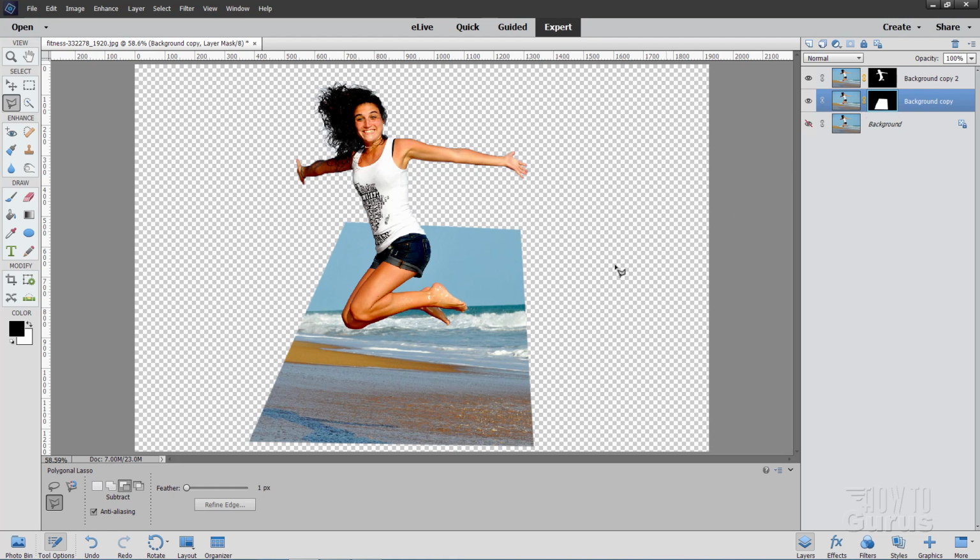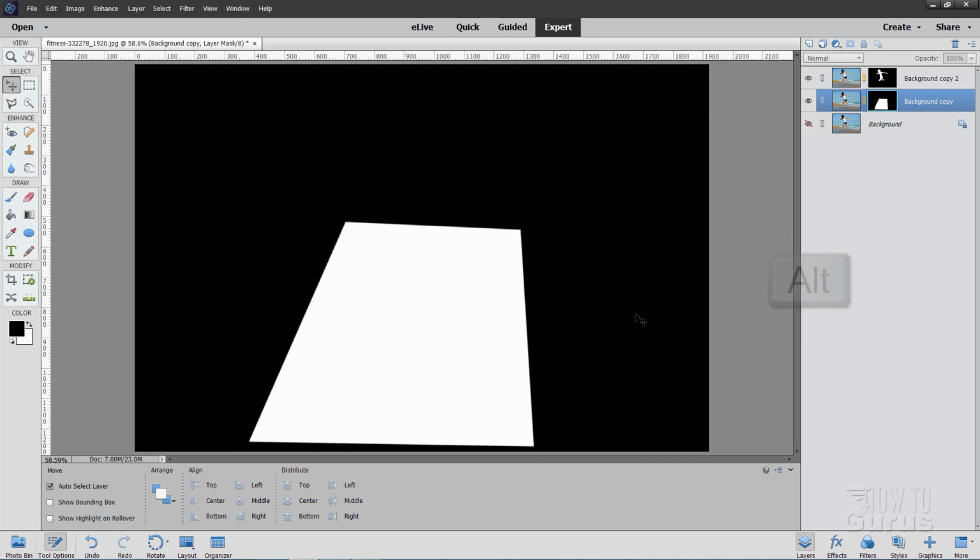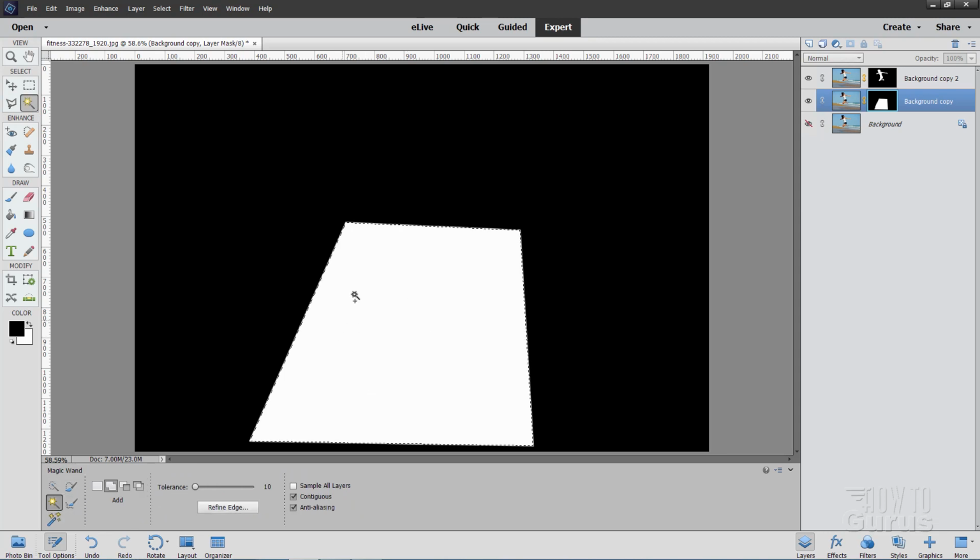Now, we need to have that exact same shape. Let's switch over to the move tool right here, and then hold the Alt key down and click on the layer mask. That takes you inside of the layer mask right here. Now, come down to the selection tools here and grab the magic wand and click inside of the white. I have my tolerance down here at 10, pretty low. Just click in the white and that remakes that selection for you.